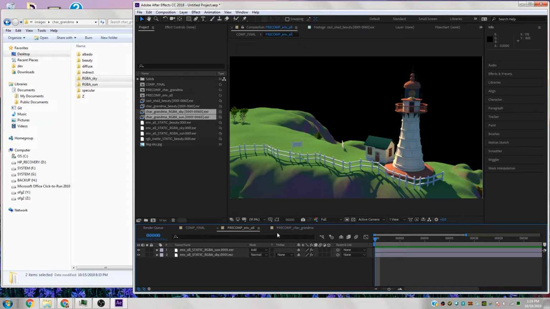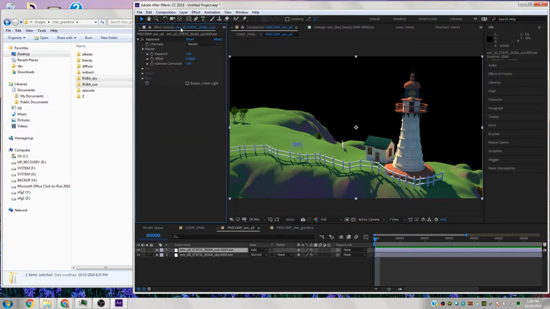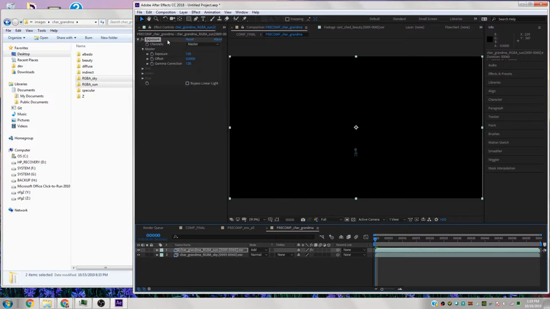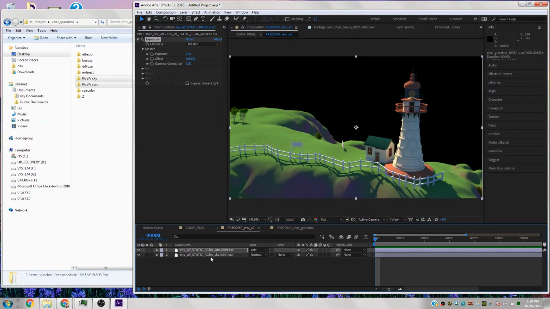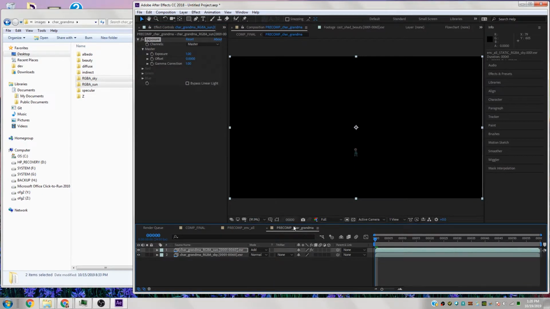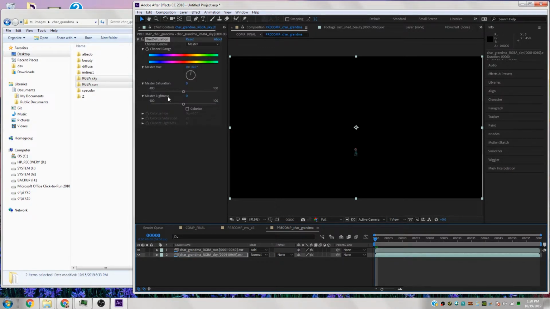So I'll go into pre-comp ENV all and select the sun layer, go to effect controls and select this exposure. Hit Control C to copy it. Move over to the character pre-comp, select the sun AOV, and hit Control V to paste it. I want to go back to the ENV pre-comp, select the sky layer, select the hue saturation effect and hit Control C, and go into the pre-comp Grandma, select the sky layer in there, and hit Control V.